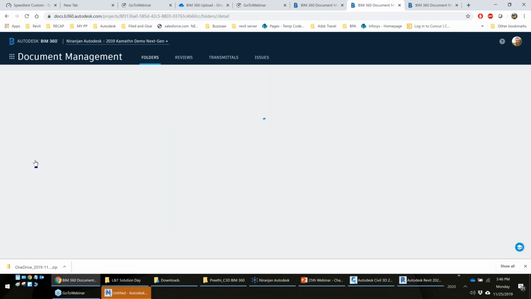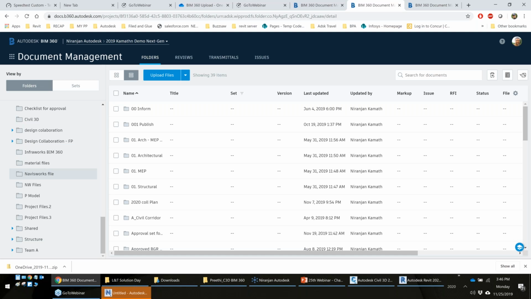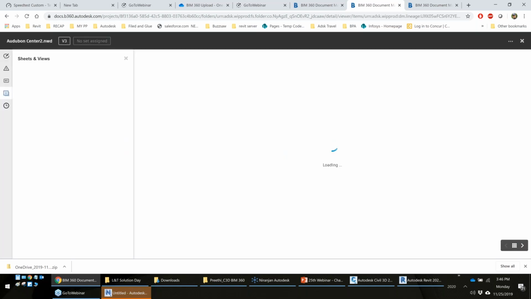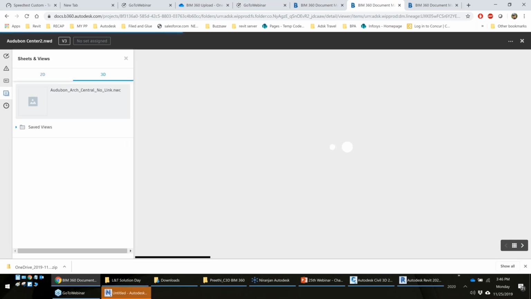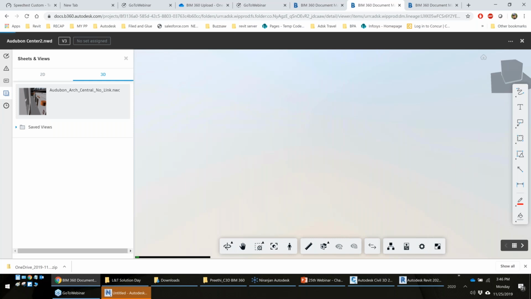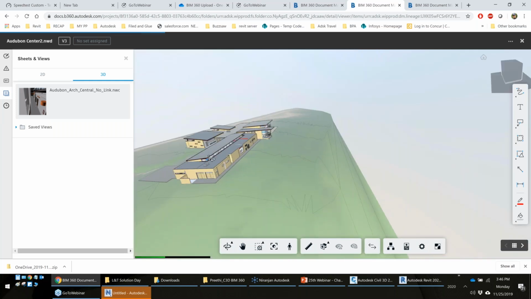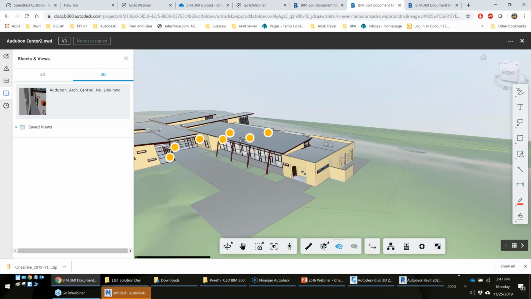So I have kept some Navisworks files. So these are my review files, which are well coordinated files. So now if I see this particular model, I have certain issues that have been created. So there are different discussions that happened, and while working, we have identified different issues, and these are all the issues that we have created.